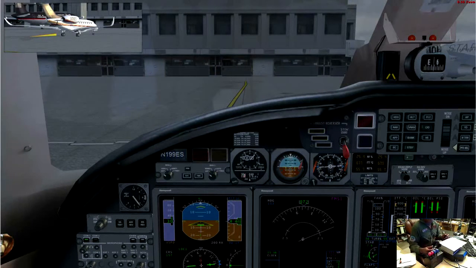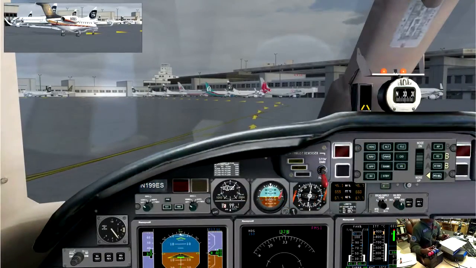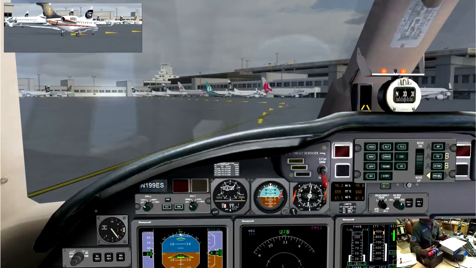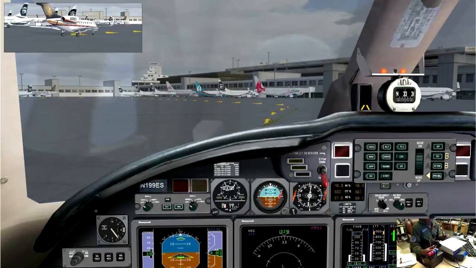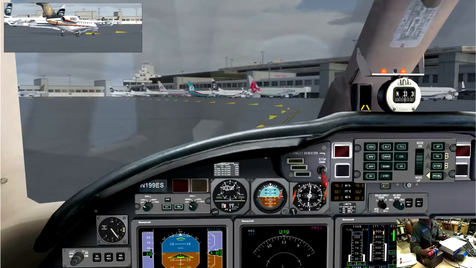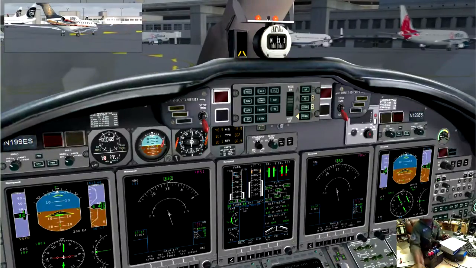Now, this particular flight is going to be about 2 hours. Alright, because of all the extra scenery at this particular airport, my frames will come crashing to the ground. But so it goes sometimes.